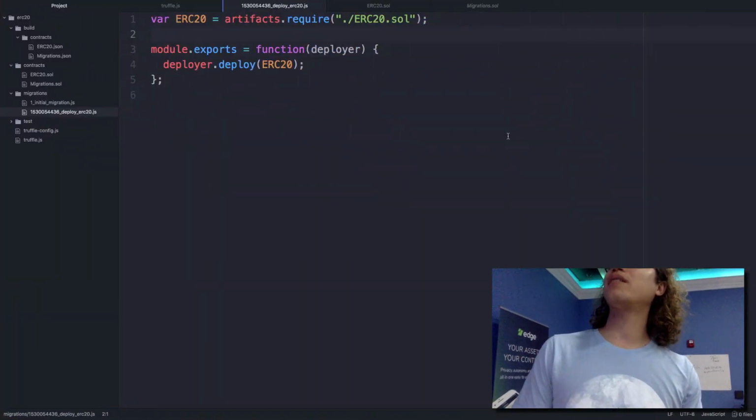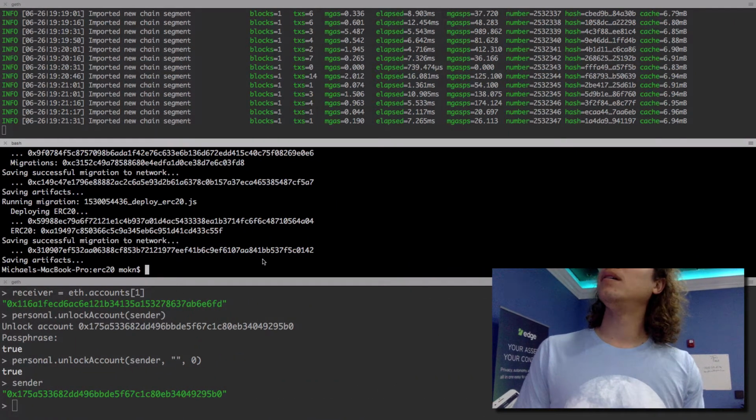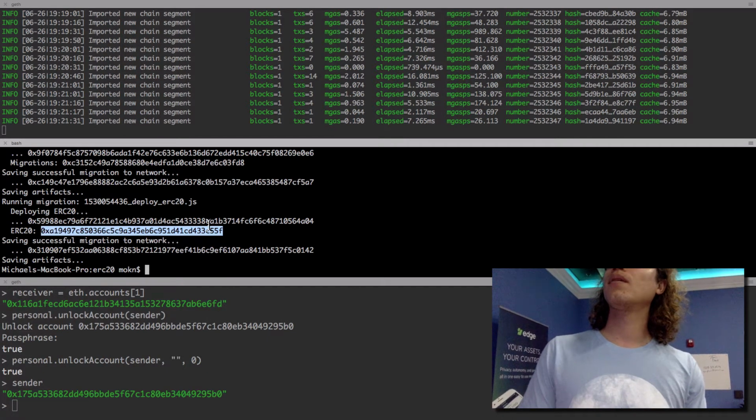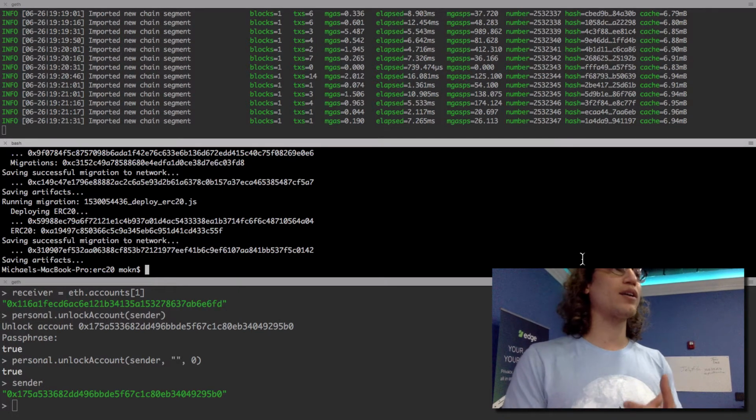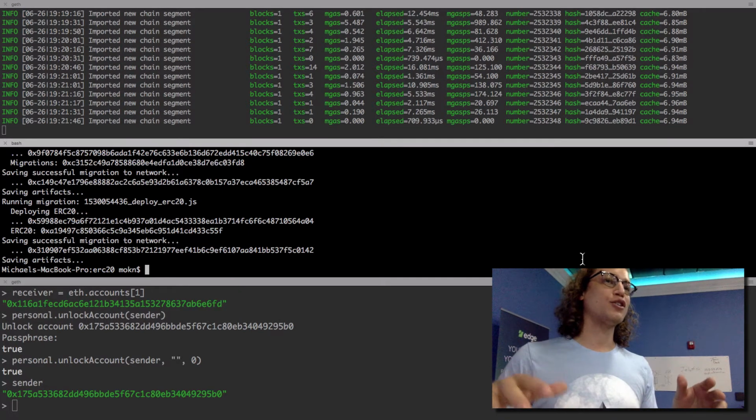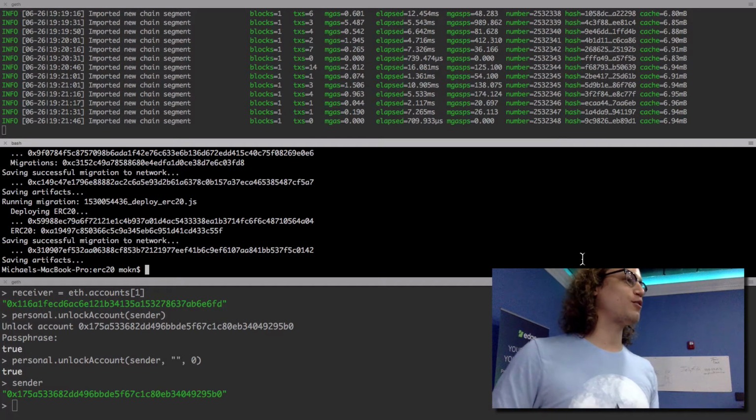So I've got the contract deployed. Now Truffle returns you the address of the ERC20 contract. It's right here. So what's next? Now how can I actually interact with it? This is where Ganache saves your life, so you don't have to do this every single time.